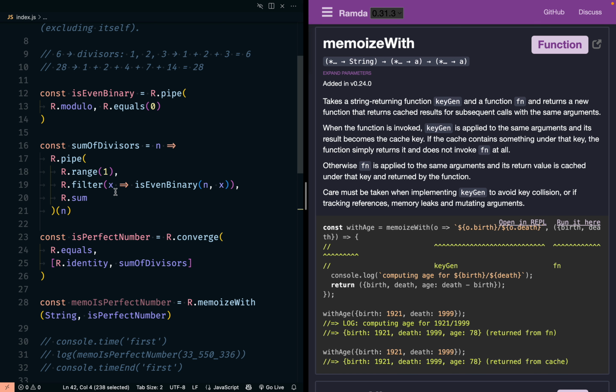but we're looking at the number in the array, and then we're passing the number, like the 28 here is the n, and the number in this range we created is our x. So in the first one, it's going to be 28 divided by 1. What's the remainder? Is that equal to 0?